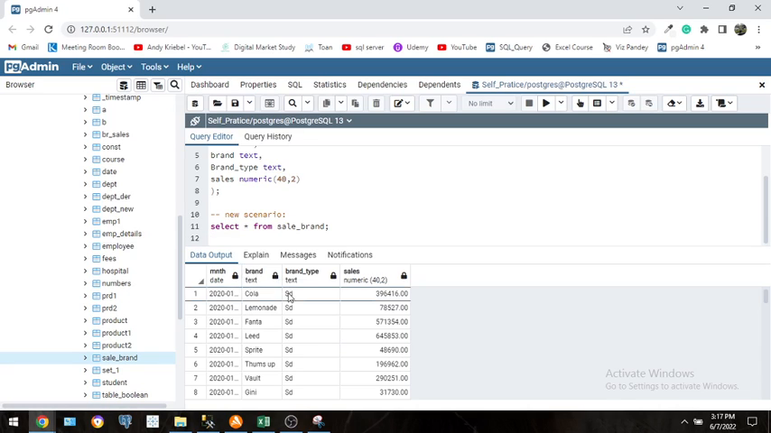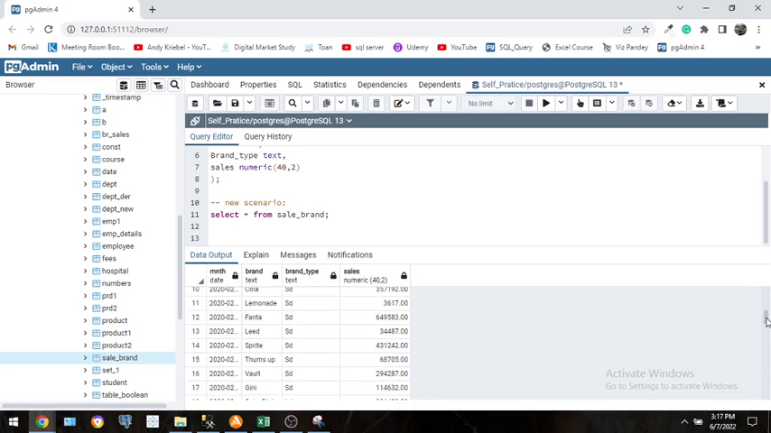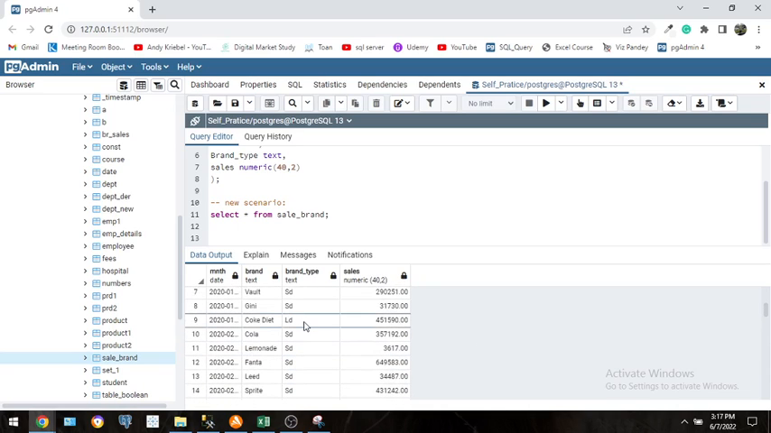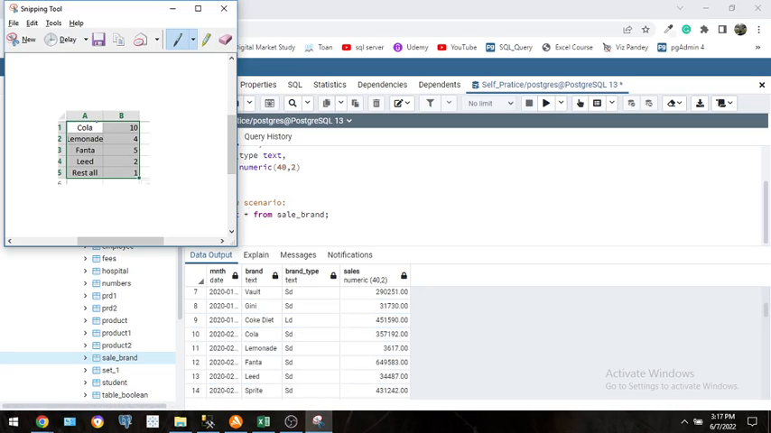Today we have come up with a new scenario where you have the month, brand, and the brand type, that is soft drink or light drink, and their sales. Whatever you are getting as SD, we need to replace with soft drink, and we need one more new type, LD, which should be light drinks.